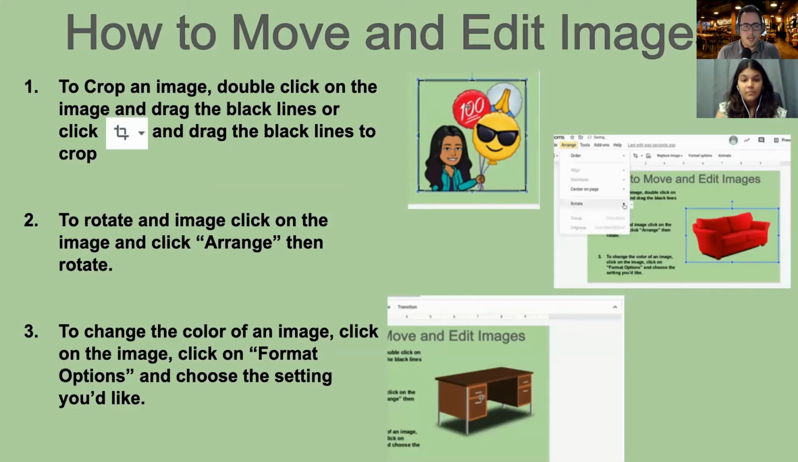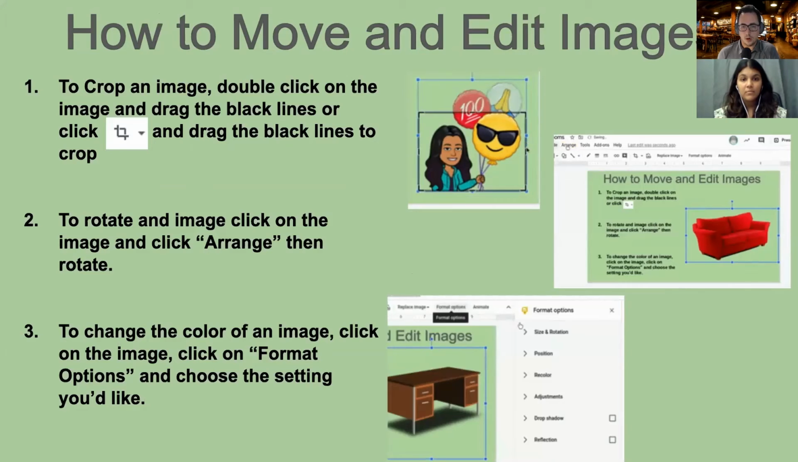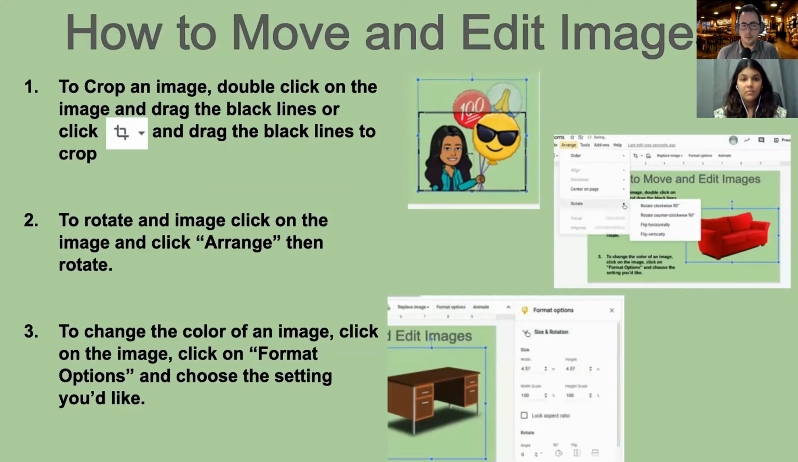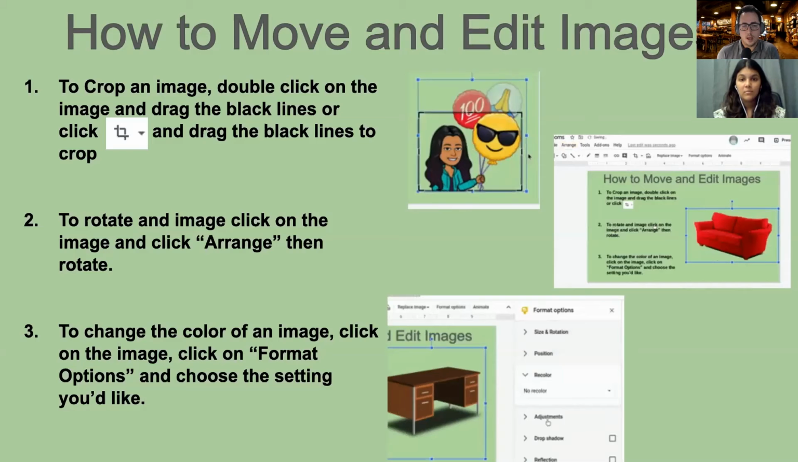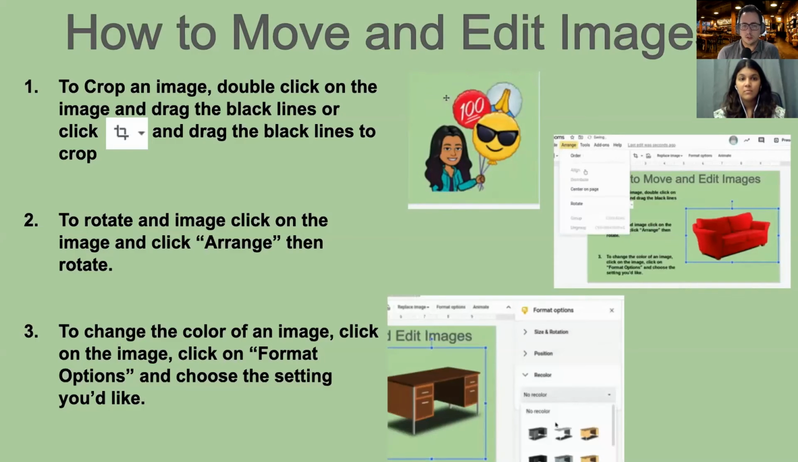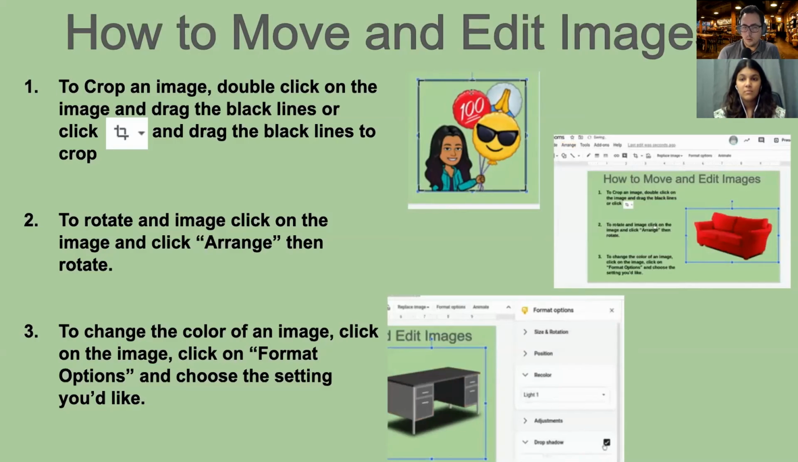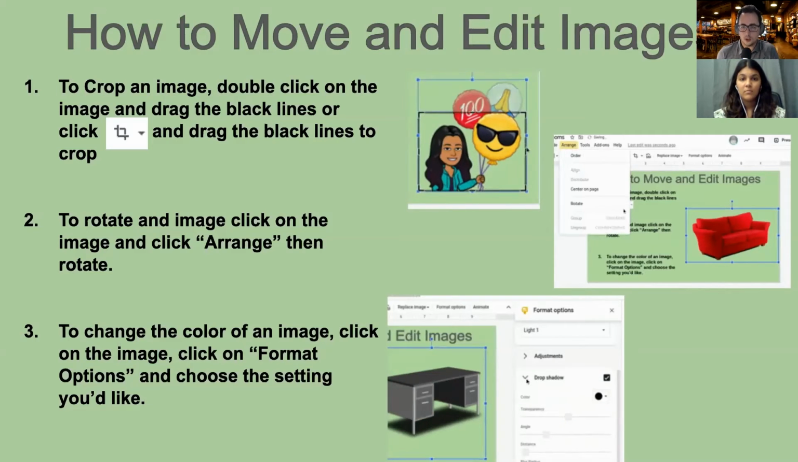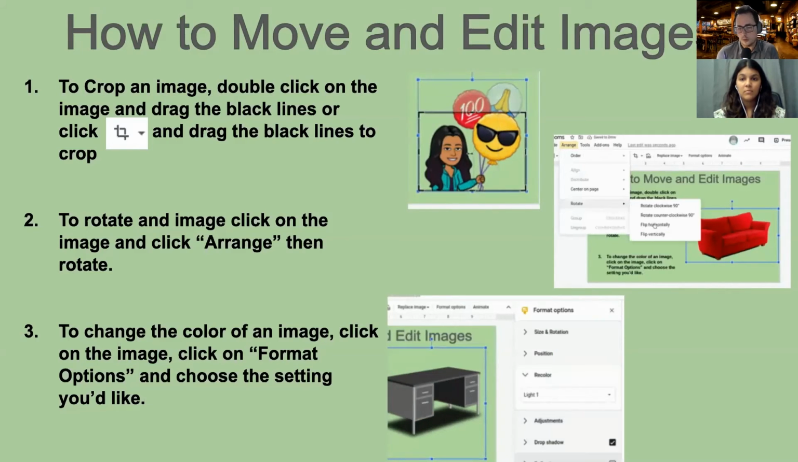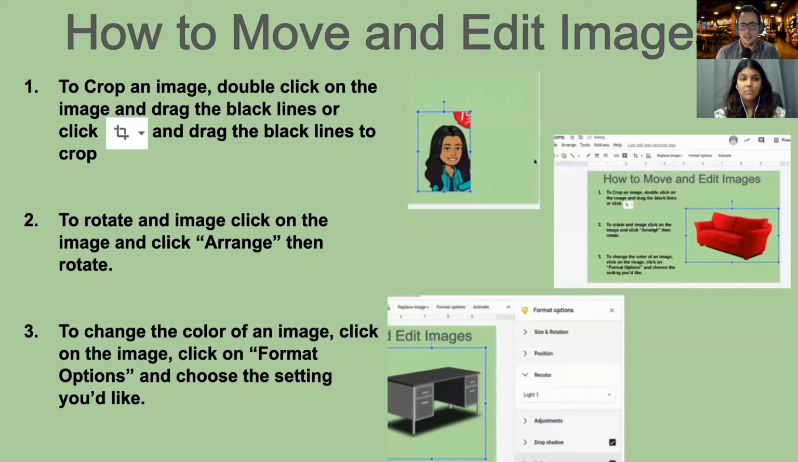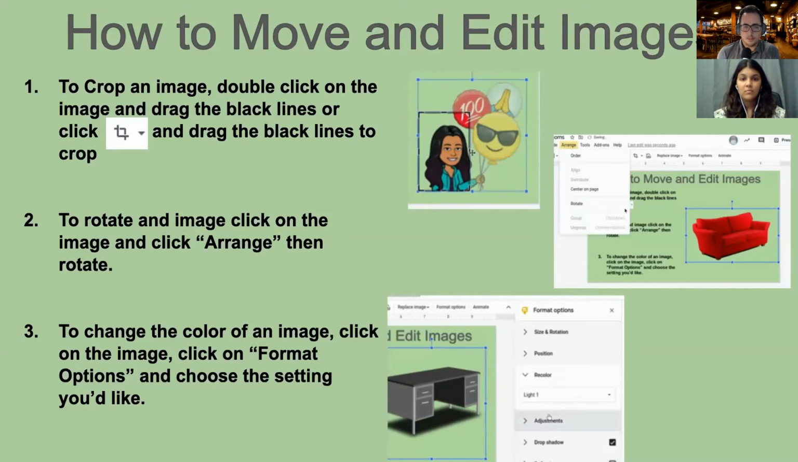And then how to move and edit images. When you are building your Bitmoji Classroom, and I guess we should have said this to begin with, probably the easiest way is to build it through something like Google Slides. You could probably do Google Drawings too, but with Google Slides, if you wanted an image to link to another slide, you could do that as well.